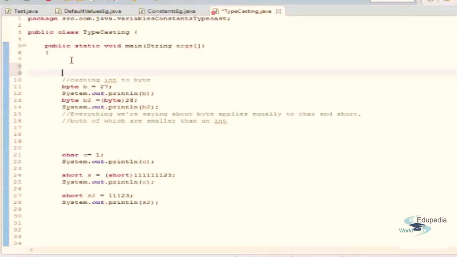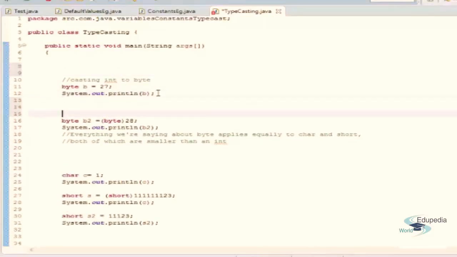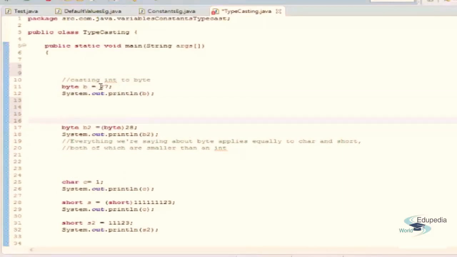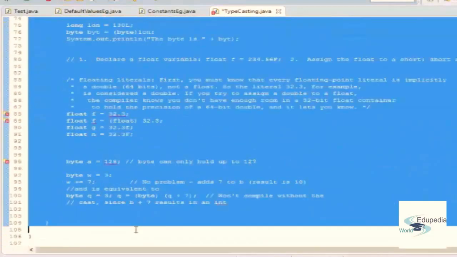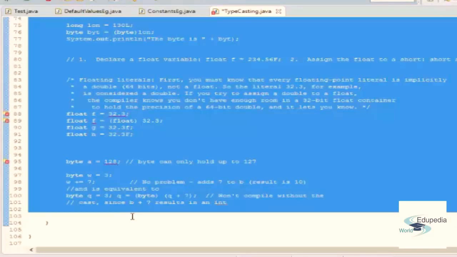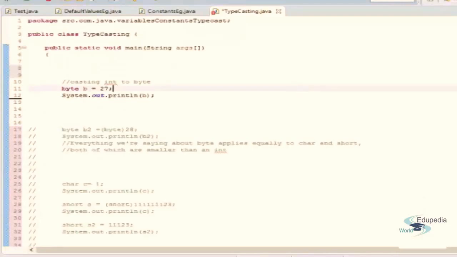Just imagine you have to cast an int variable to a byte. Here I have written byte b equals 27. Over here 27 is an int, but we are storing it in a byte. Do you think it's possible and this code will execute? Let's see. For now, I'm just commenting out all the below code to be able to run this code. Now let's run.